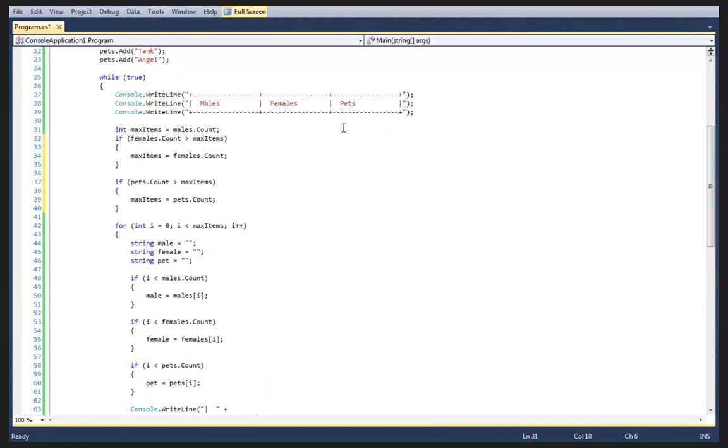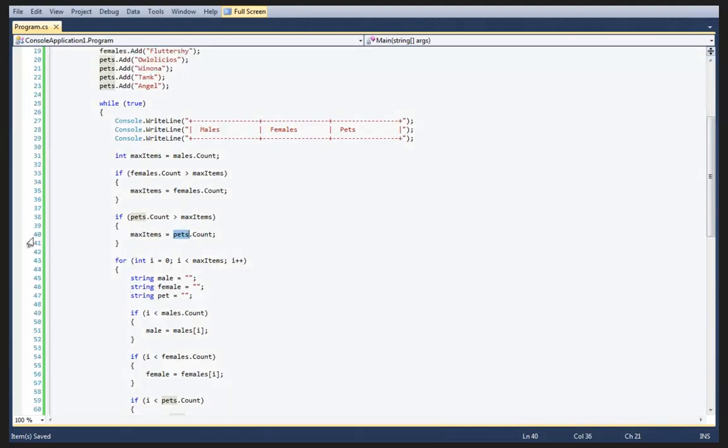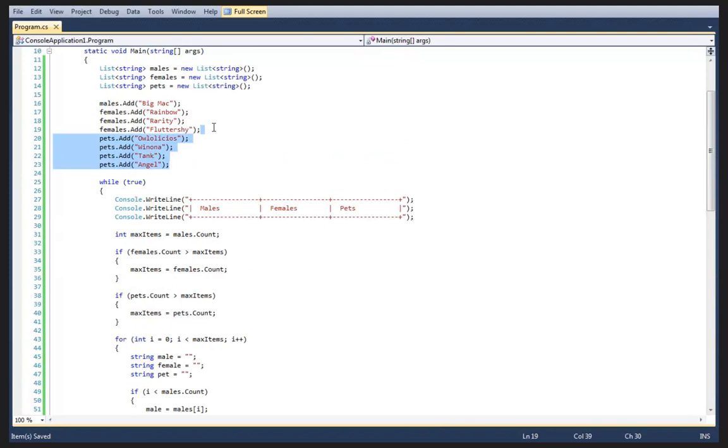Then I write code that determines what the maximum amount of items is. So I start by saying int max items equals males.count, and then I check to see, are there more females than males? If so, set max items to females.count. Are there more pets than either males or females? If so, set the max items to pets.count. That's what happens in this case because we have more pets than we do males or females.